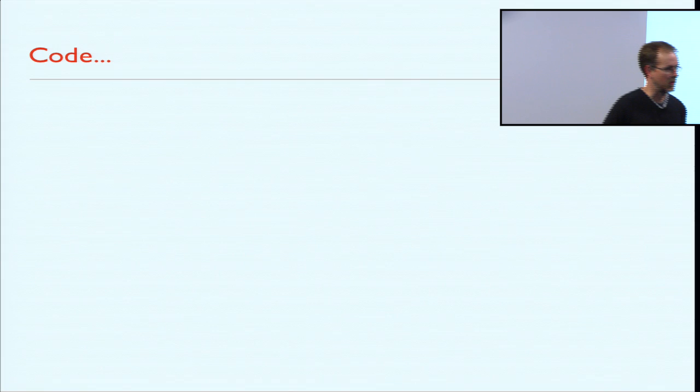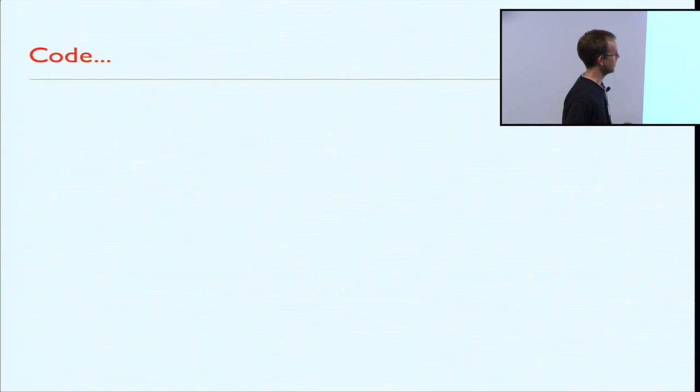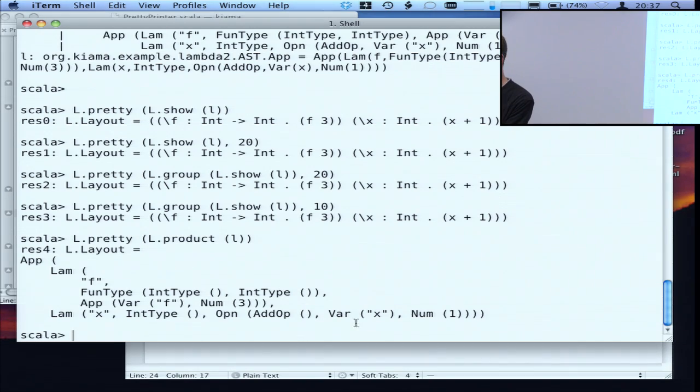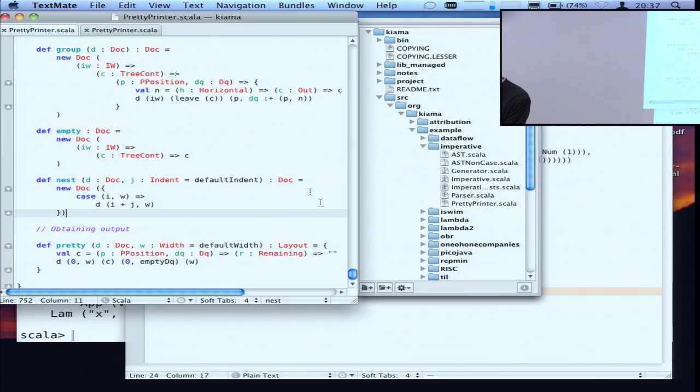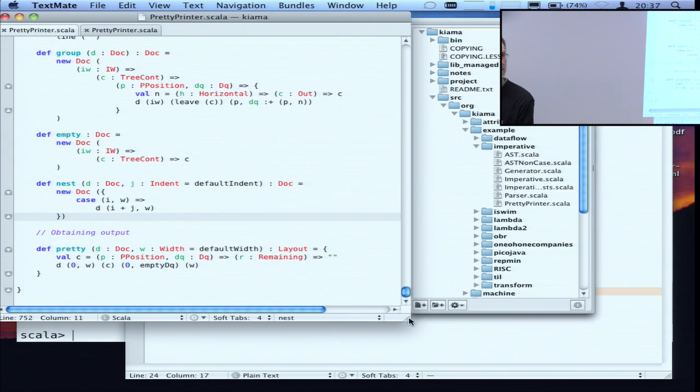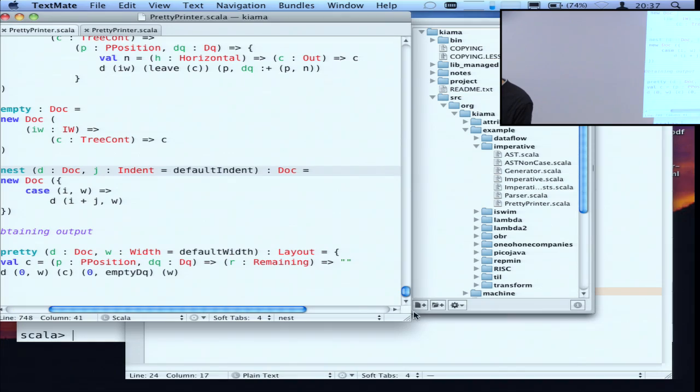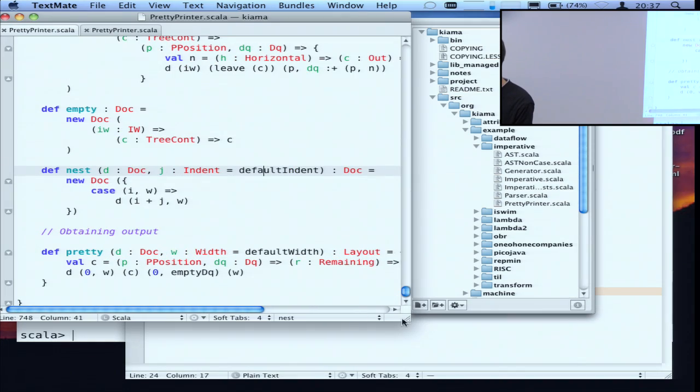I decided at this point not to try and draw the pictures for the other ones, okay? And the reason is that there's quite a bit of mucking about with this double-ended queue to keep track of what's going on. So let me just show you the code. You guys can read code anyway, right? So that's gonna be too small probably. So this is the Scala version.